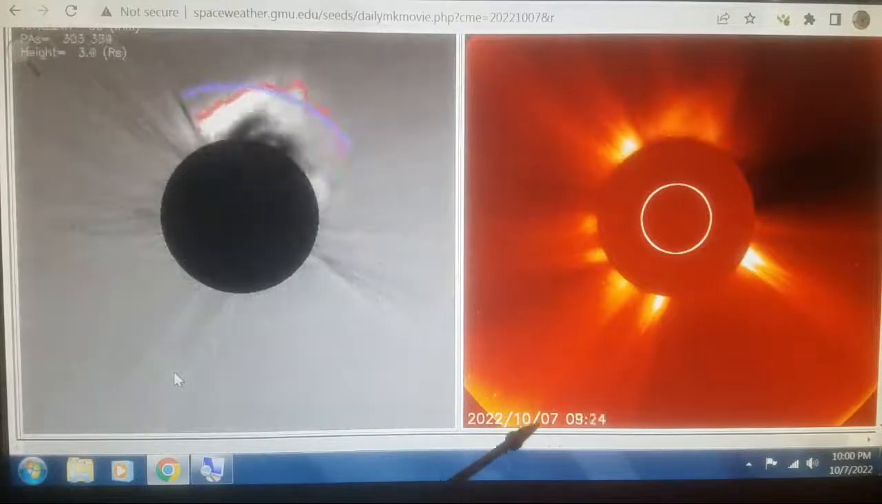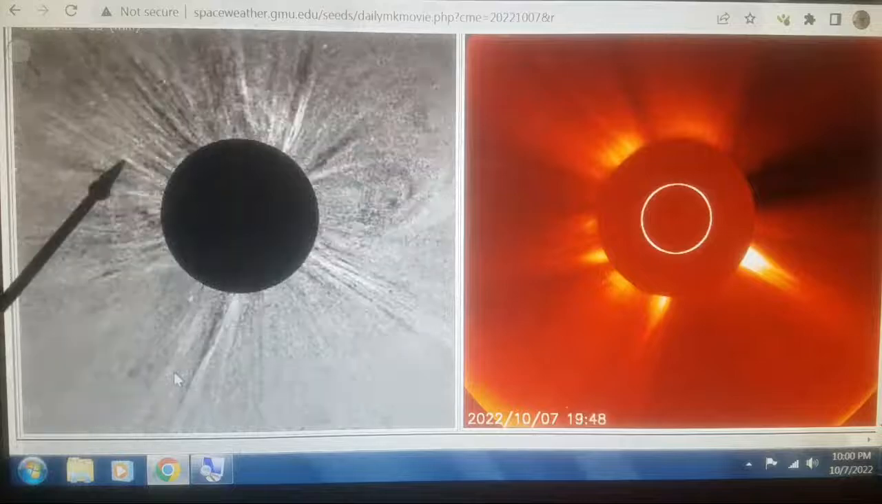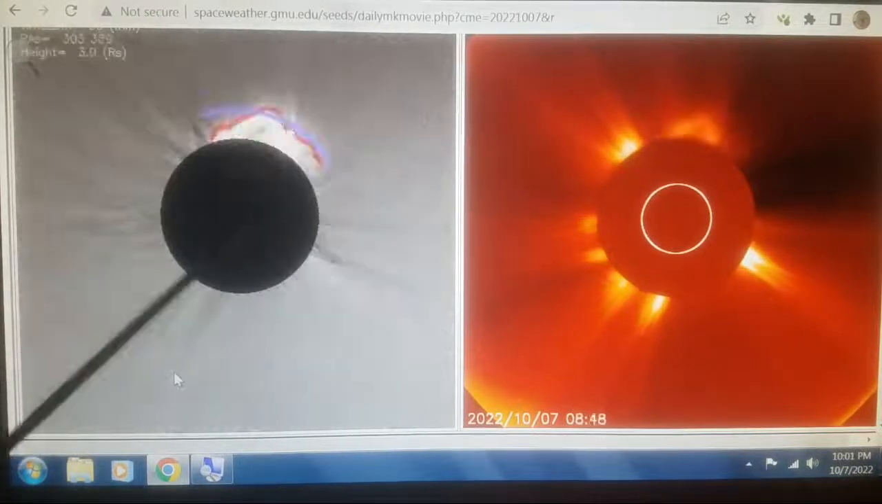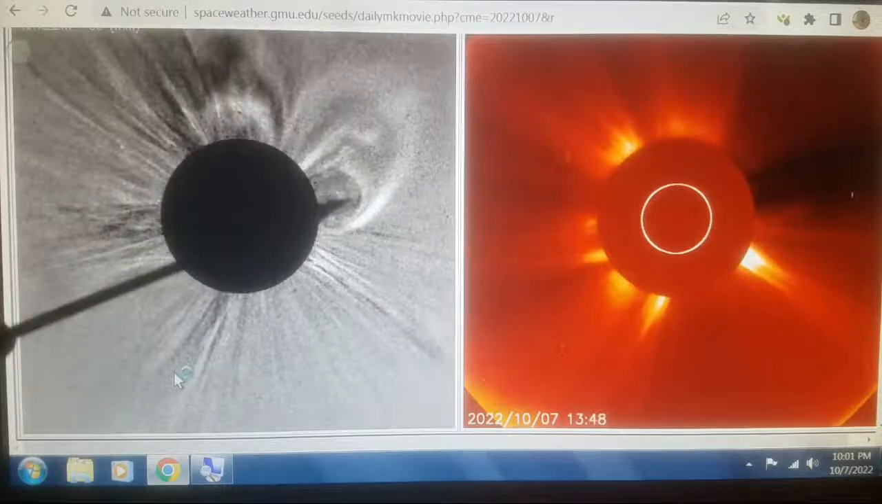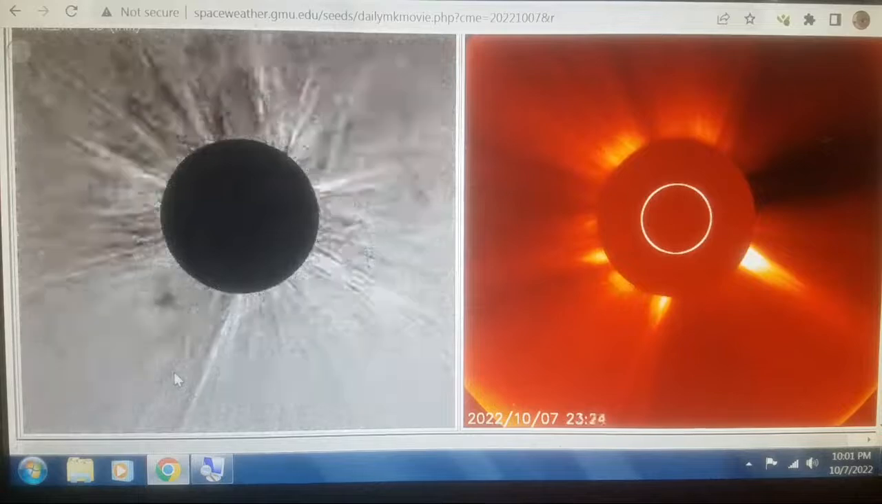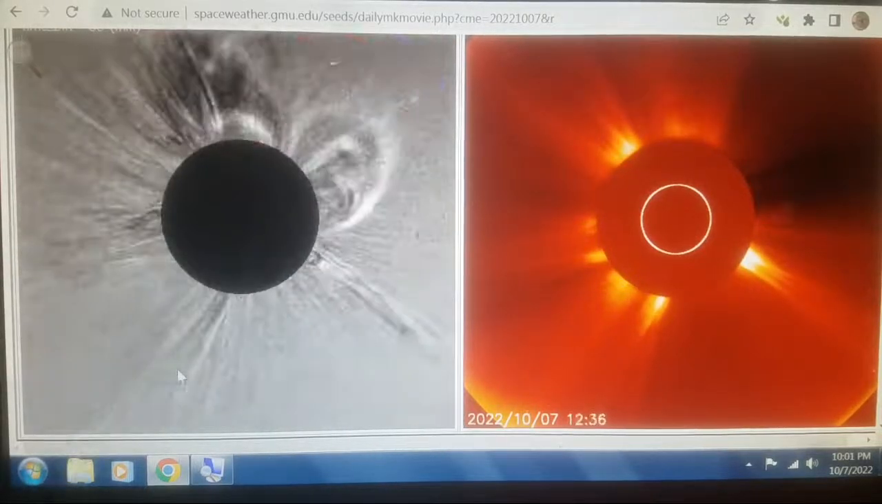Here we are, October 7th of 2022. We've got some activity going on. It starts off with this CME over here on the left, right there. And then we have this one coming off the top. Some little object in there. And then little spits and sputters. So we'll go into this and do that one also frame by frame here.